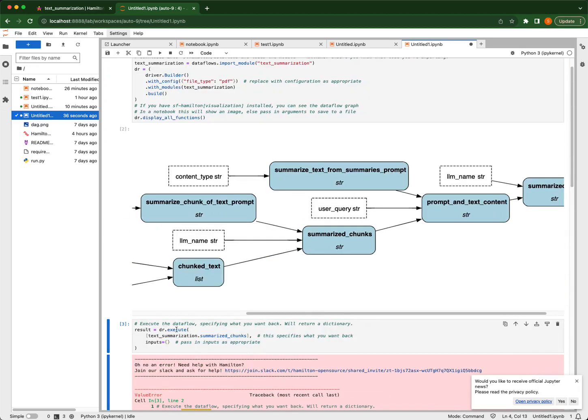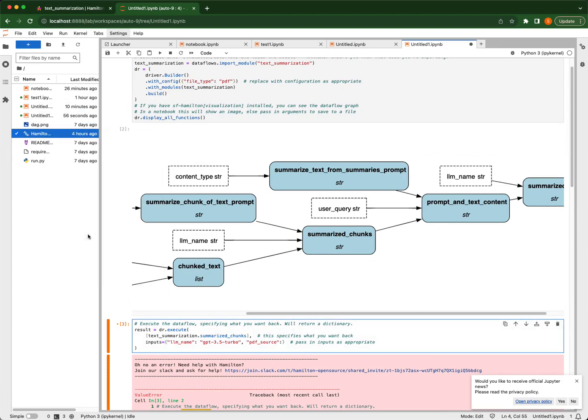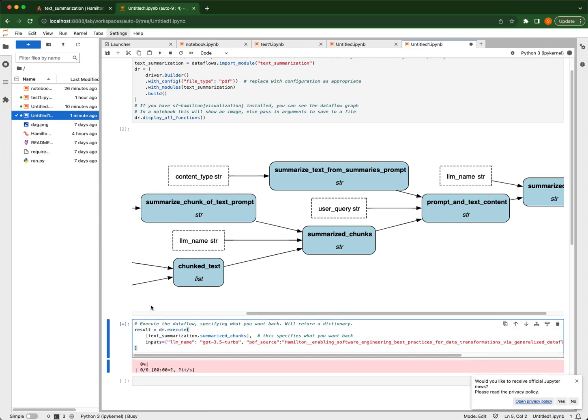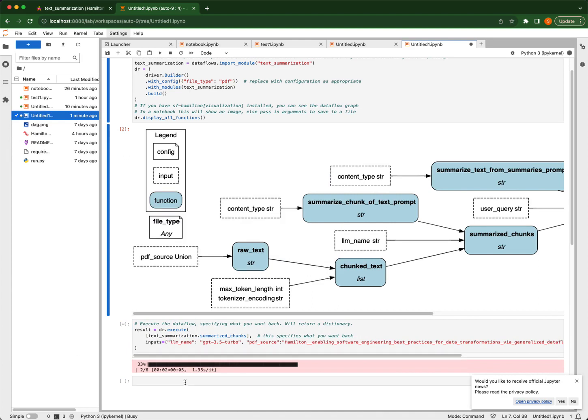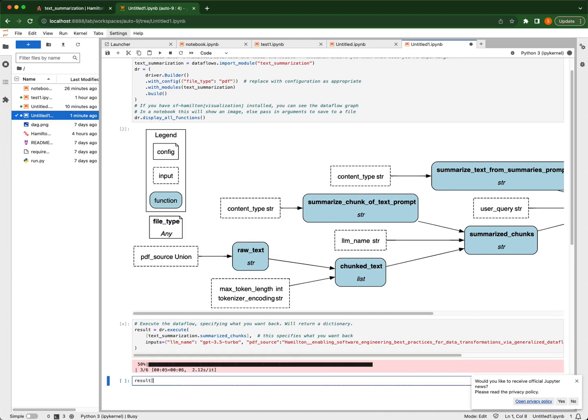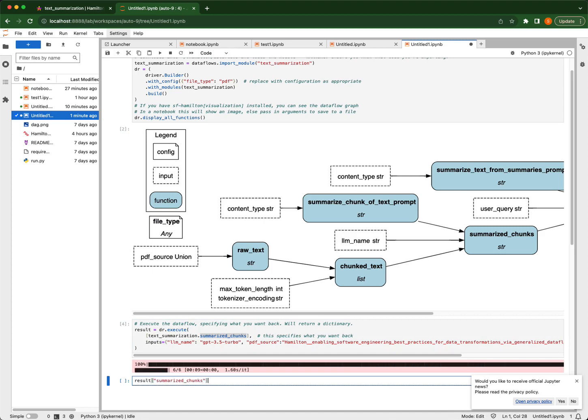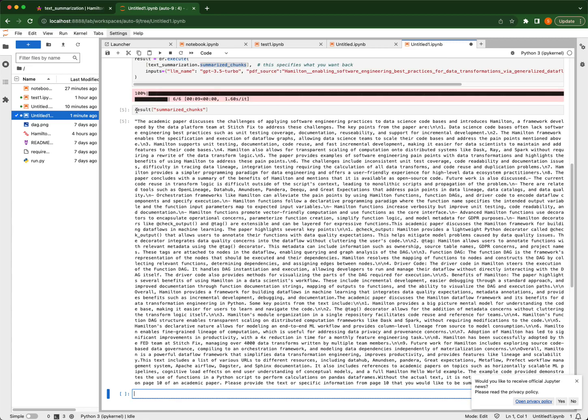So we need an LLM name. And then we want to pass in the PDF source, which is the path to a PDF. And so why don't we do that? And we can see here that things are running. We will then get a dictionary with a bunch of keys that correspond to the outputs. It will just be one, which is just summarize chunks. Right? We see that finished.